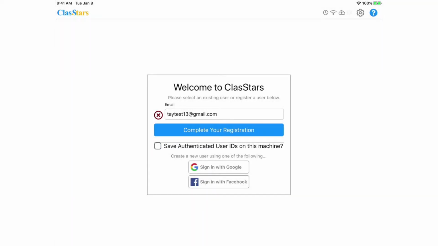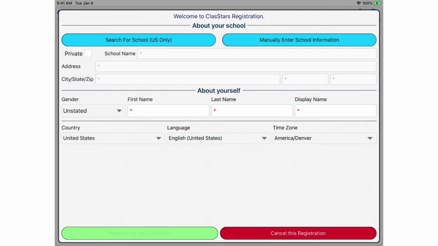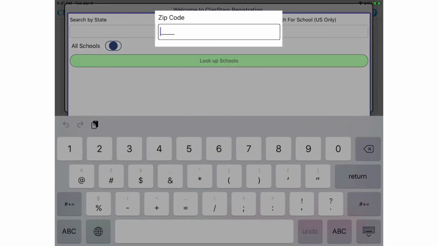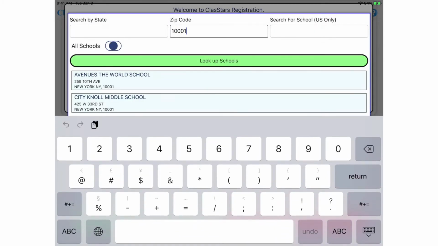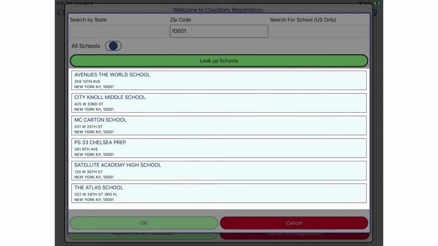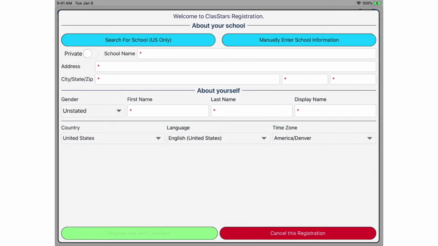If this is your first time logging in, you will be asked to read and accept our end user agreement. Search for your school from our database. Or manually enter your school information.